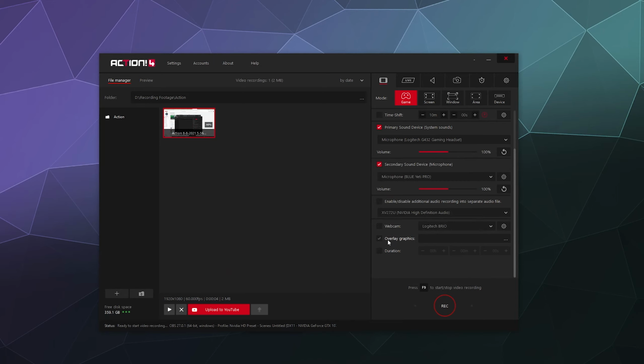So down here, you can also add an overlay graphic. So if you have like a HUD or something that you want to put up on your stream, you can do that here or in your video. And then you can set a video duration so that it'll only record for so long before shutting off. So if you know that you want to record for exactly 30 minutes, you can set that up down here.